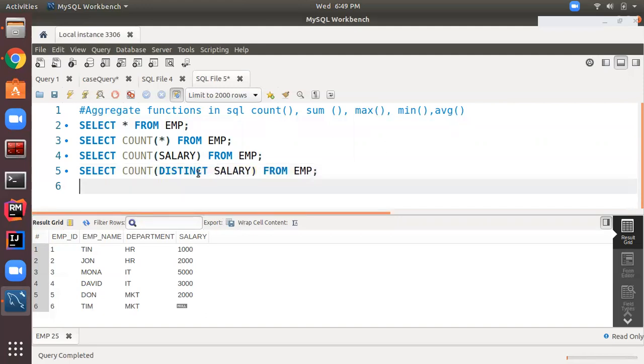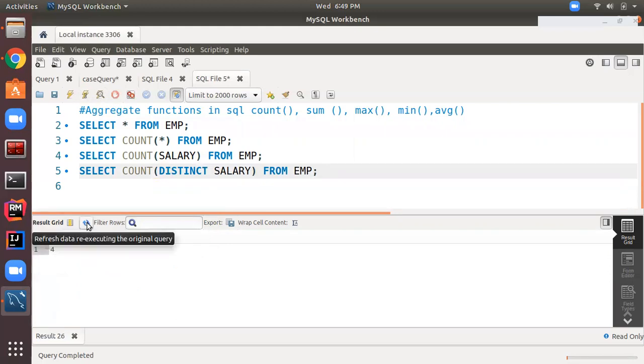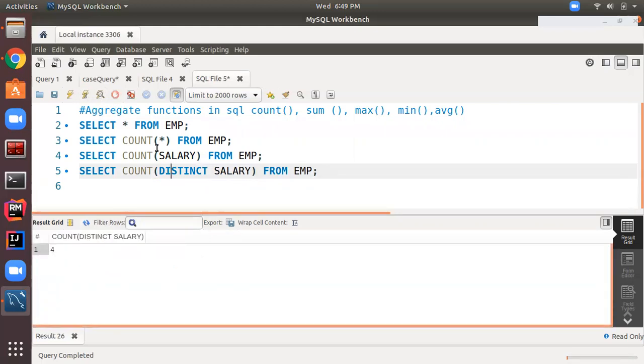So this time, what should be the expected count of rows? First it counts 1000, then 2000, 5000, 3000. Again when it comes to 2000, it will check that 2000 has already been counted, so it won't consider it in the count. That means the output of this query should be 4. See, it's showing us 4, which is correct. So these are three ways you can use the count aggregate function.